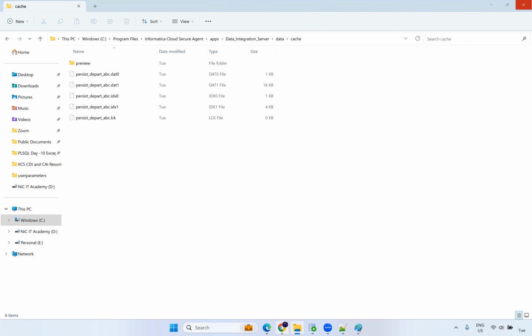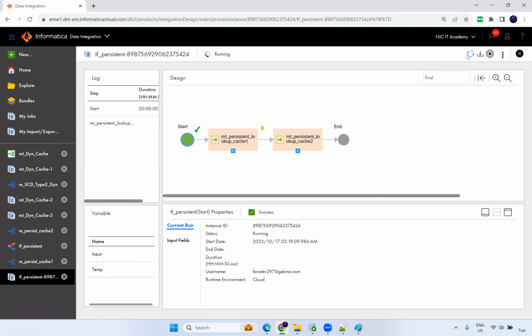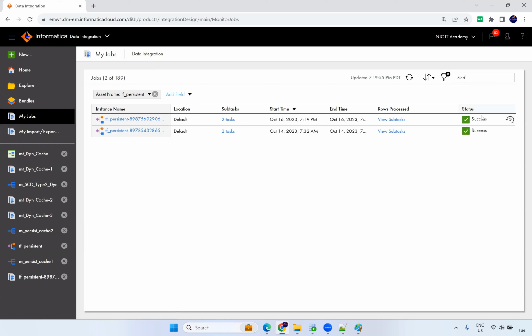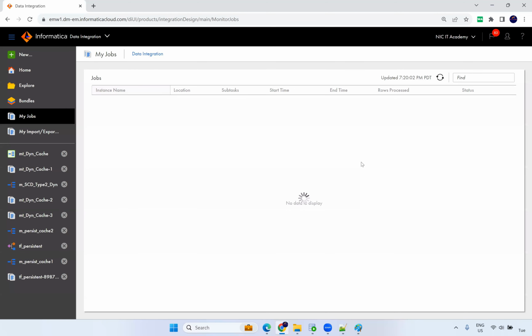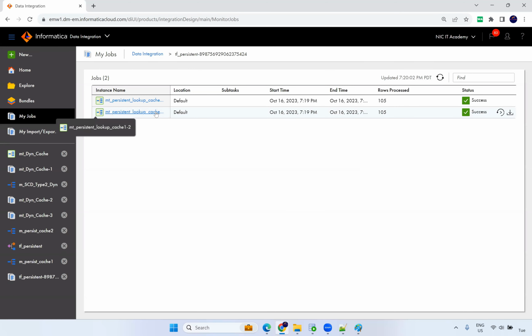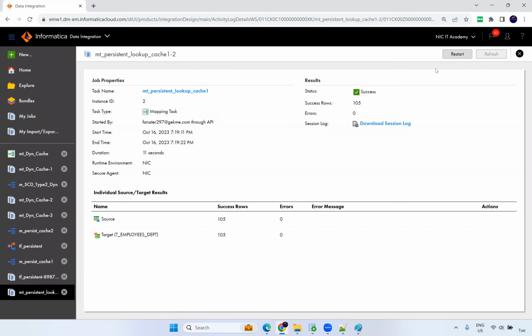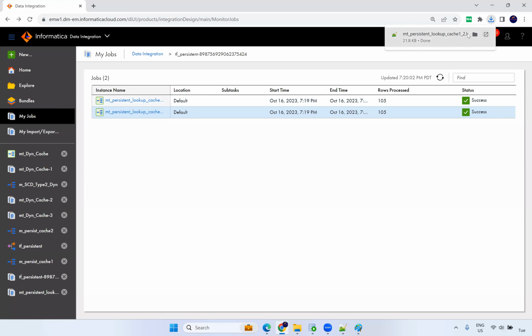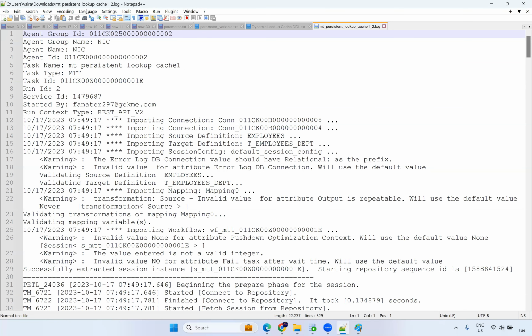Okay. So now if you see, it should have completed. Yes, both are completed, right? So now I will go to task. I will download the logs. Okay. This is cache one, this is cache two. First task I will download. Download the session log. First one.